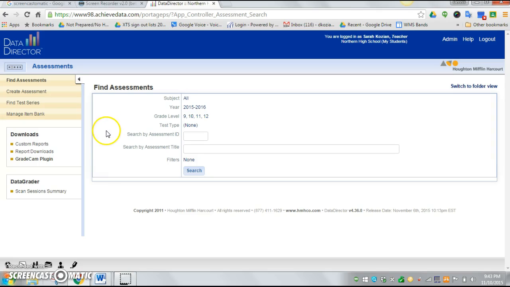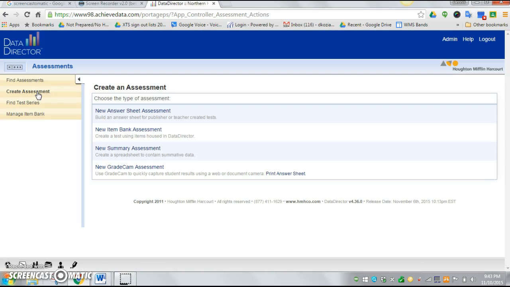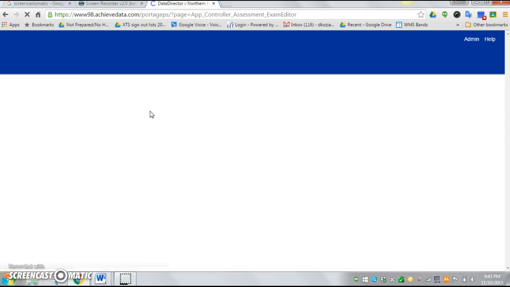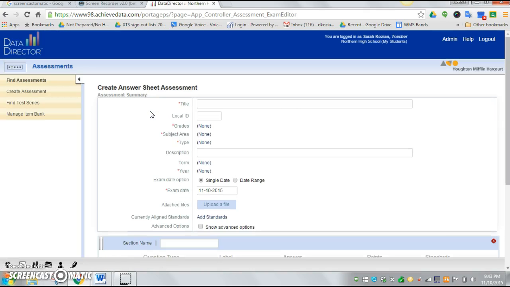So what you want to do over here on your left-hand side of the screen is go to Create Assessment. And I would start with a new answer sheet assessment. What we're going to be doing is making the bubble sheet, and I'll show you how to make the key for whatever assessment you want to create.